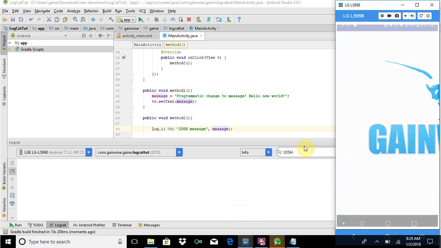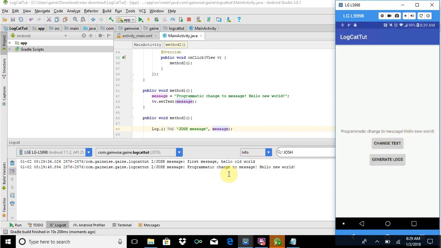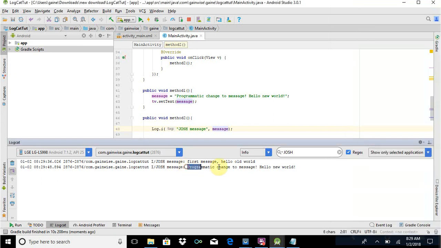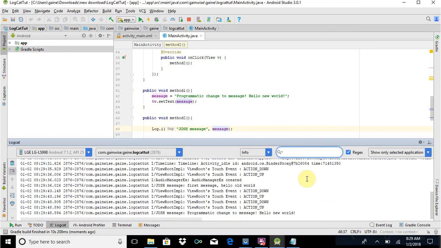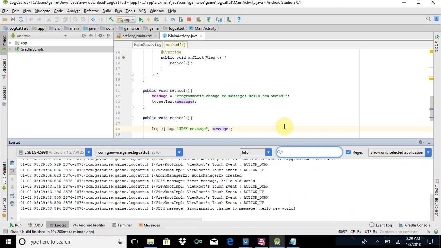Hopefully it works perfectly. This new Android Studio has been acting a little glitchy. Okay, so I'm going to hit generate logs. Hello old world. This is the first message. Okay, now I'm going to hit change text. Programmatically change the message to hello new world, and I'm going to hit generate logs again. And now message has a different value. So you see how that works? And watch this. If I take away Josh, you see how much stuff is in here? So that's just kind of how you can zero in on stuff.